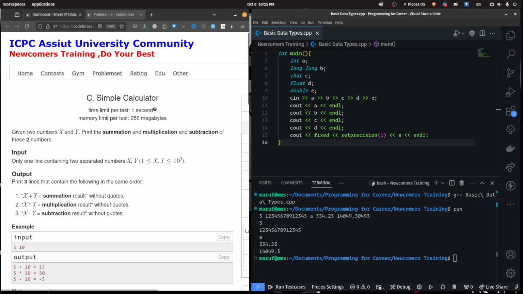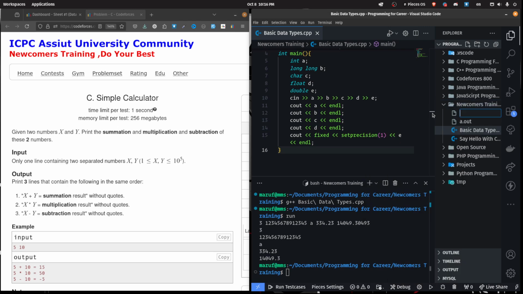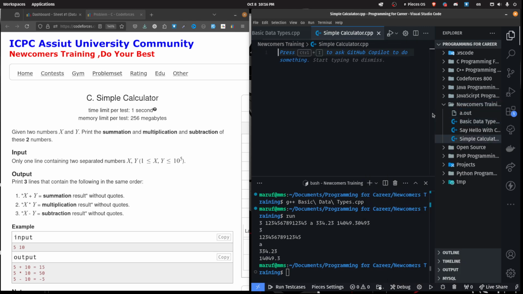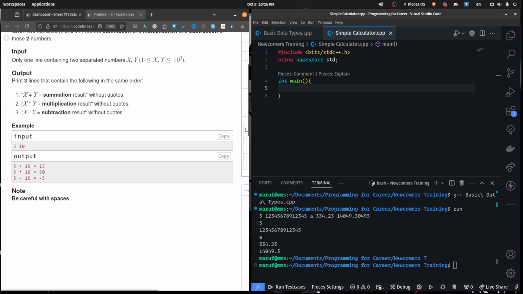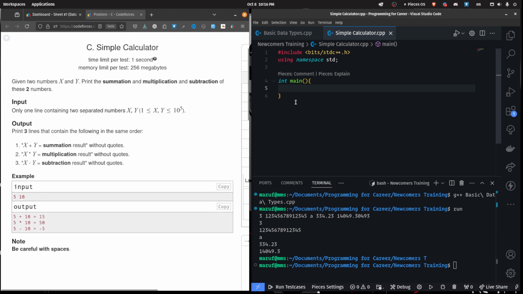Just copy the question name, paste it, and add .cpp at the end. Done. So #include <bits/stdc++.h>, using namespace std, int main. Okay. So what I have to do, I have to take two inputs from the user x and y.